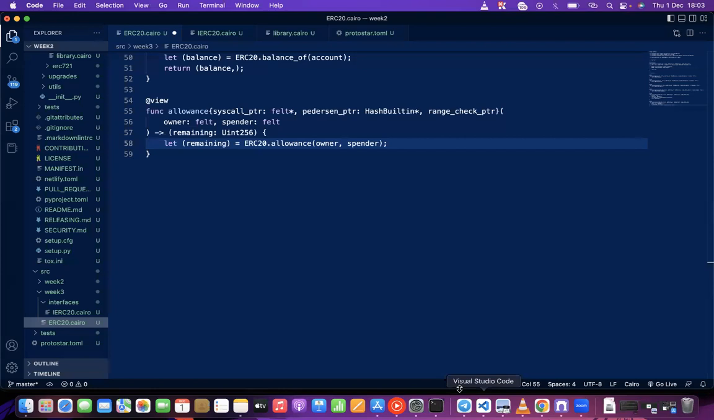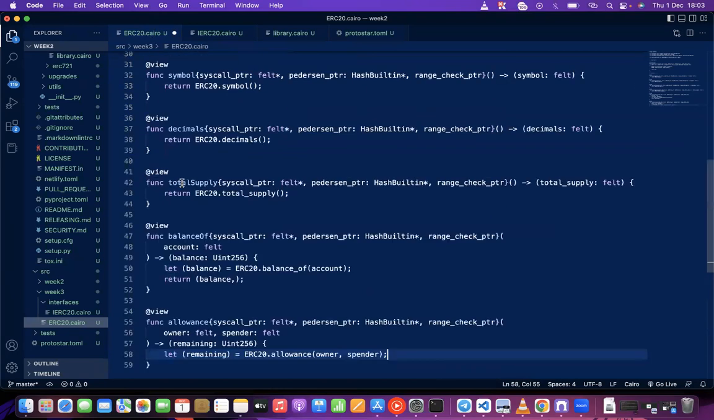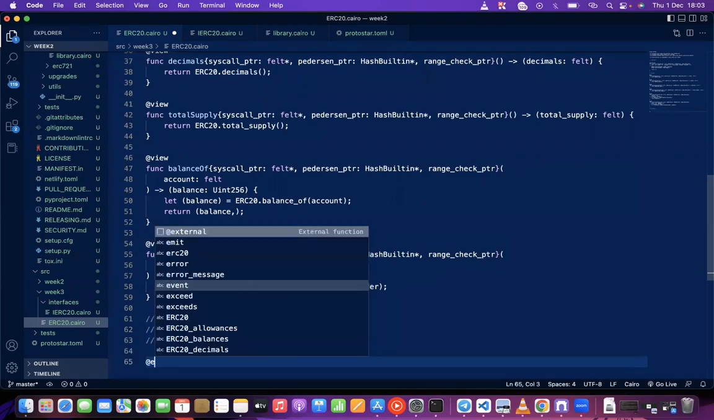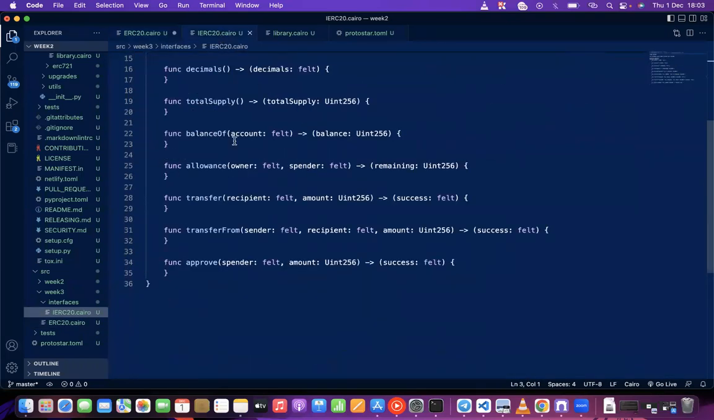Now let's go back to writing code. So I think by now we are done with our getter functions. We are going to move over to our external functions. So coming here, we're going to go over the externals. And firstly, we have the first external function, which is called what?